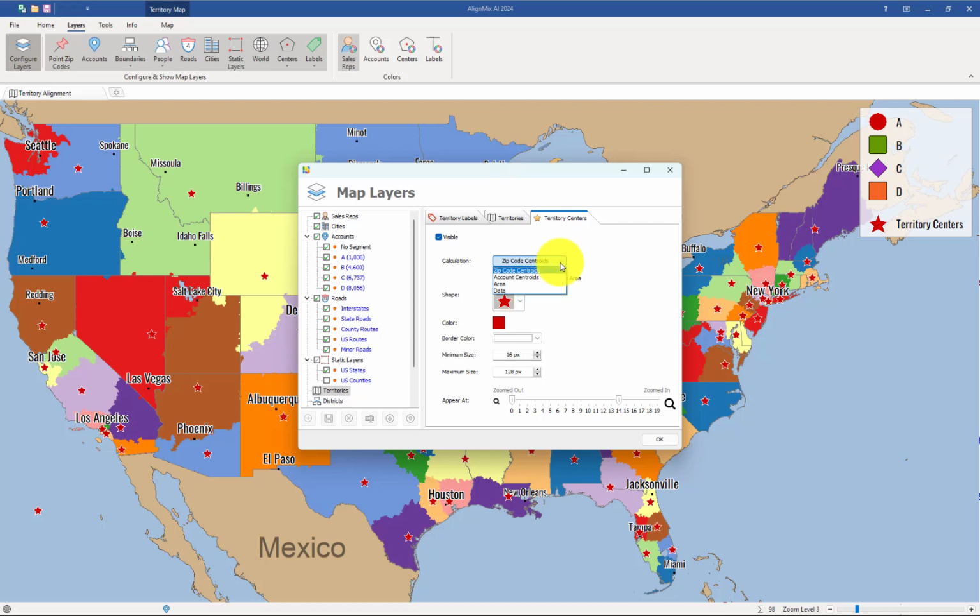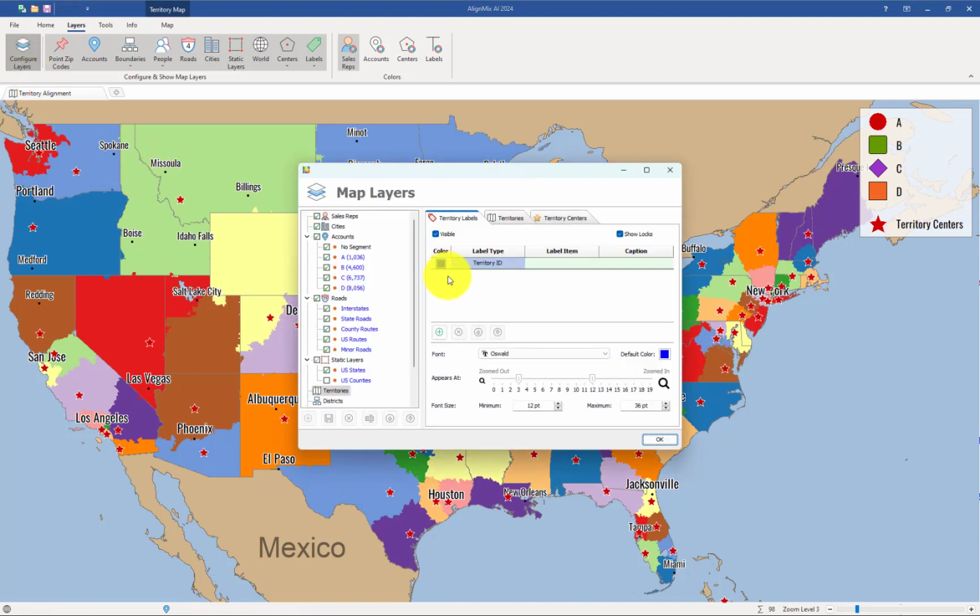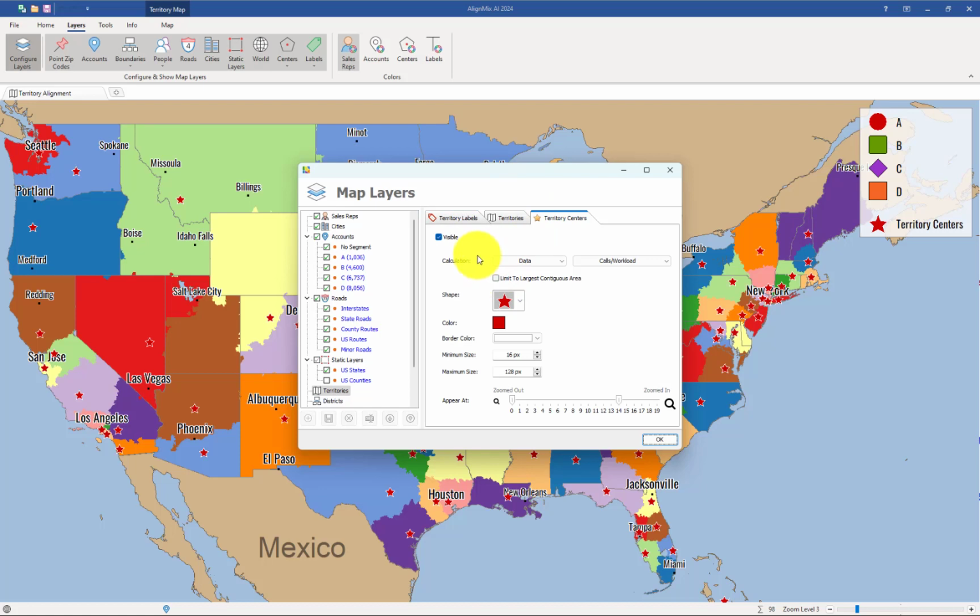If you do have data imported, you can also use data and any data set that you've imported. So we select workload, the geographic center will now be changed to the workload center of every territory. As I click that, you'll see that it has shifted to the new center, which is now based on the workload. Going back to configure layers, you'll see there's another option here under the calculation.